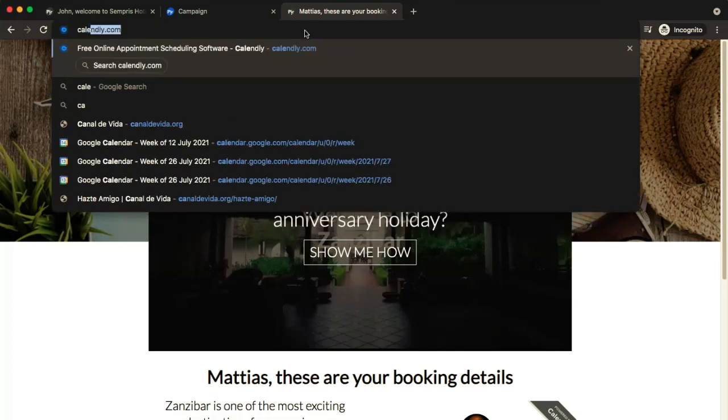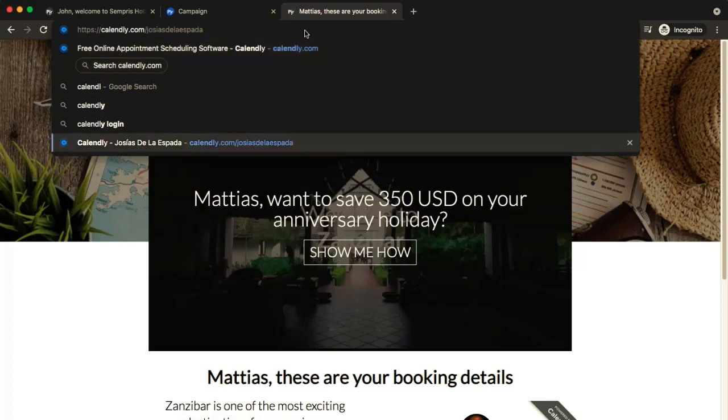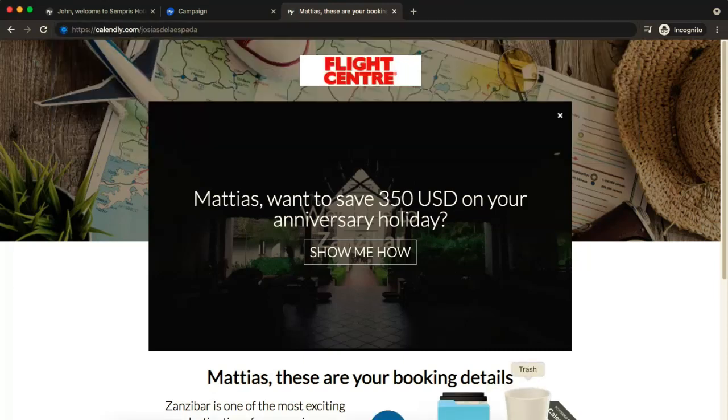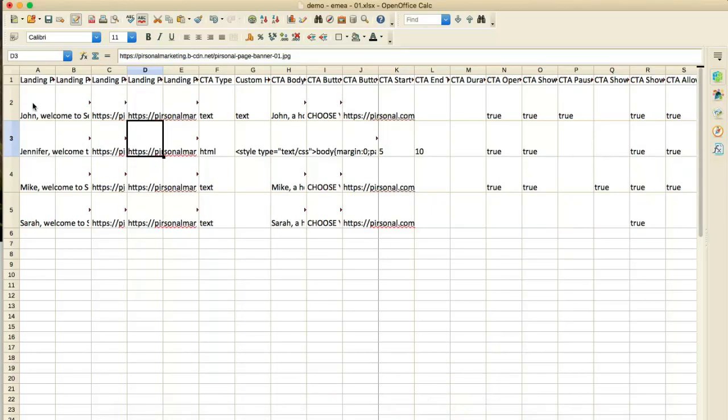Calendly, if I'm not mistaken, there we go. I am going to use this one so that you can see how it would look, similar to this one here. If I add the information to John Doe under the landing page embed iframe, I'm going to paste this here, and add a short description. Here it says: John, we have many surprises ready for you.